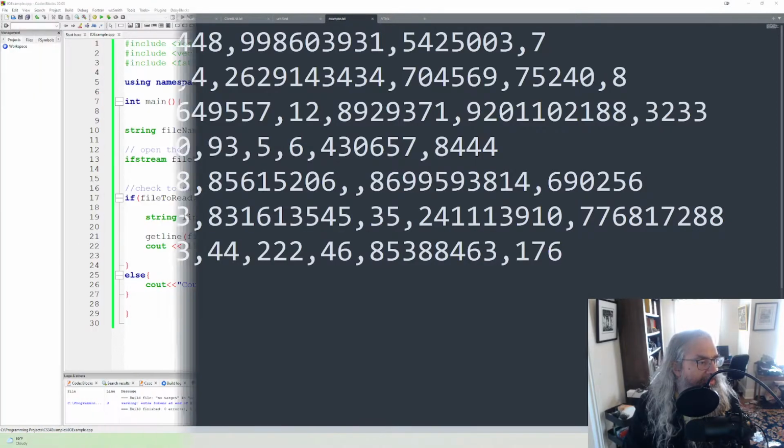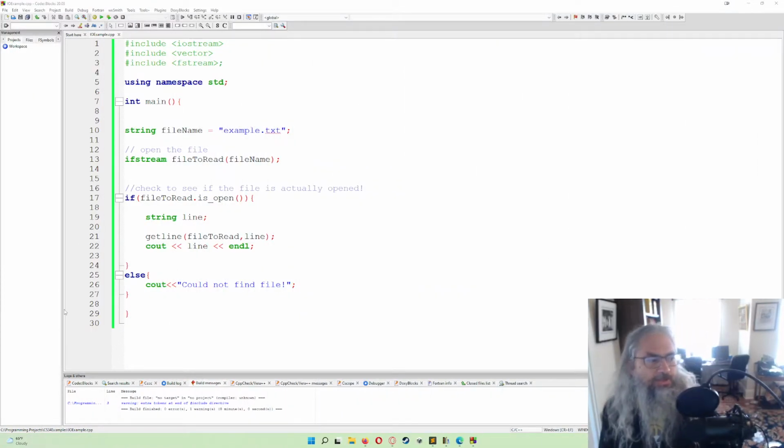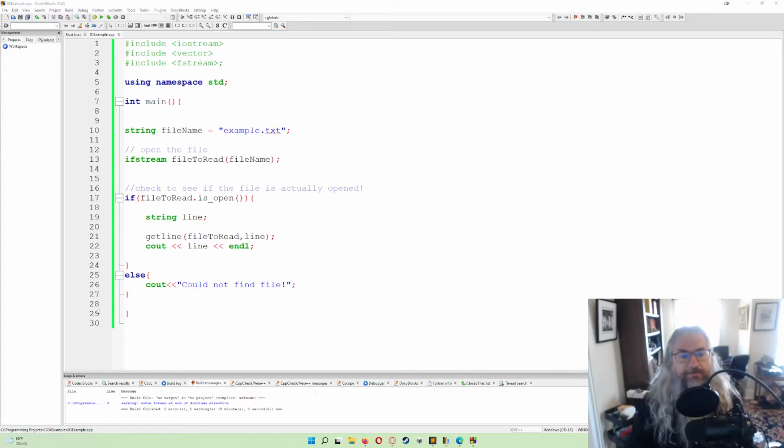In this first video, I just want to go into the basics of how to open a file and how to look at it line by line. In later videos, we'll go into a little more detail with that. But right now, I just want to get the basics: let's open a file, let's get something to print out.